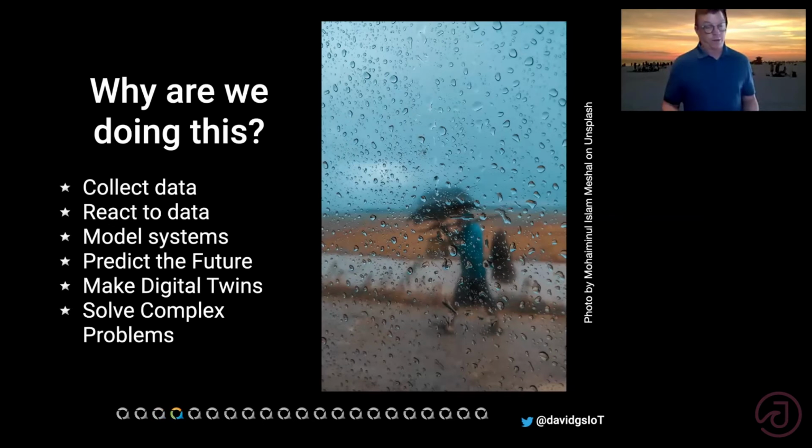Since it's about the data, or at least it should be, we need to ask ourselves why we're doing this. We're collecting this data so that we can react to it, so that we can model systems, do things like build digital twins, so that we can predict the future and make decisions based on where things are going. This is really true if you're doing things like futures trading or options trading, or if you are trying to predict machine health by collecting data on all the various aspects of a machine. GE does this with their jet engines.